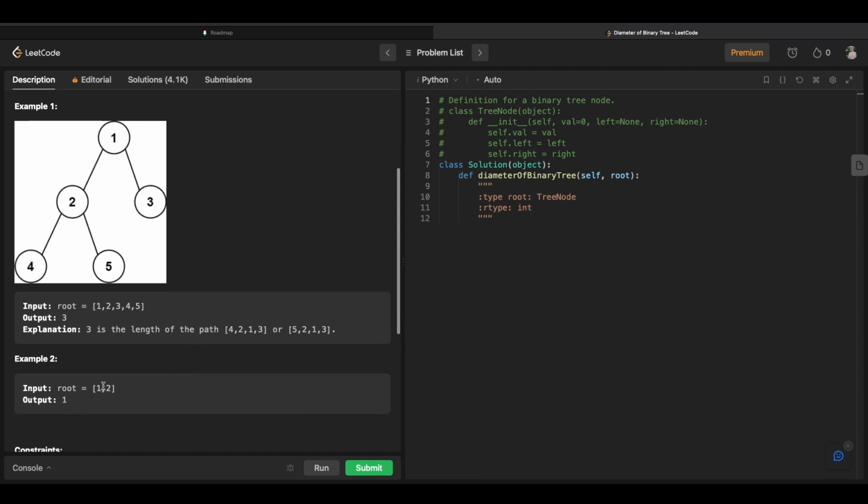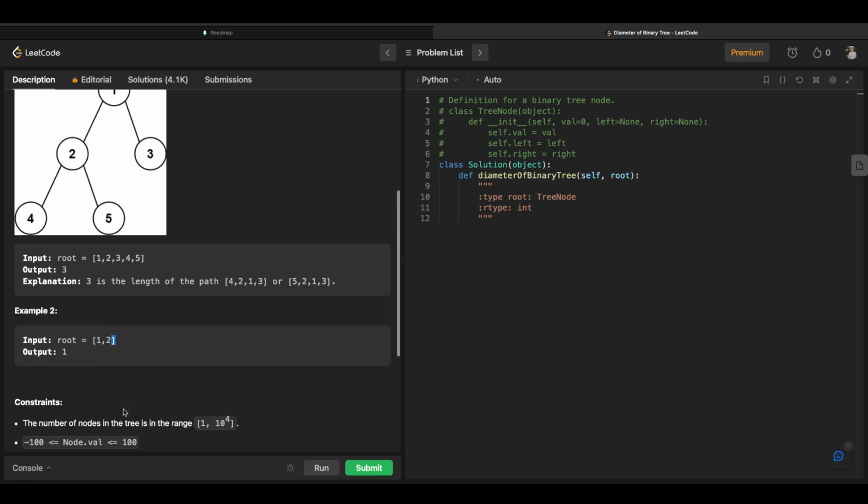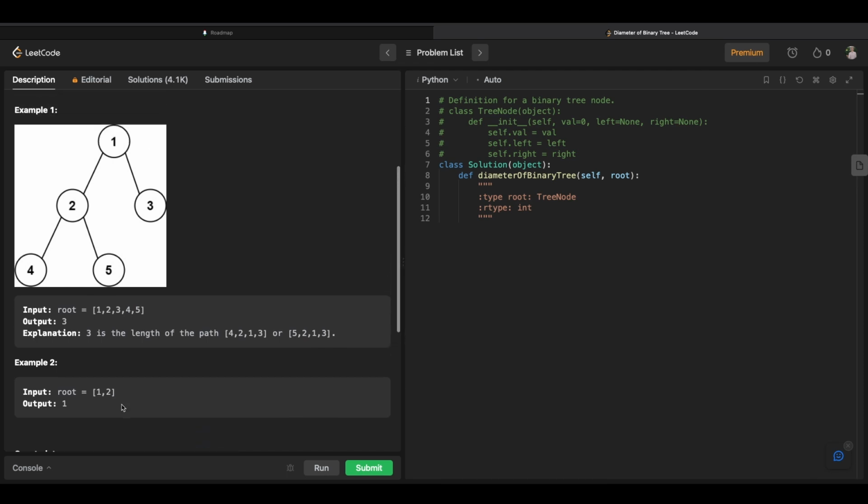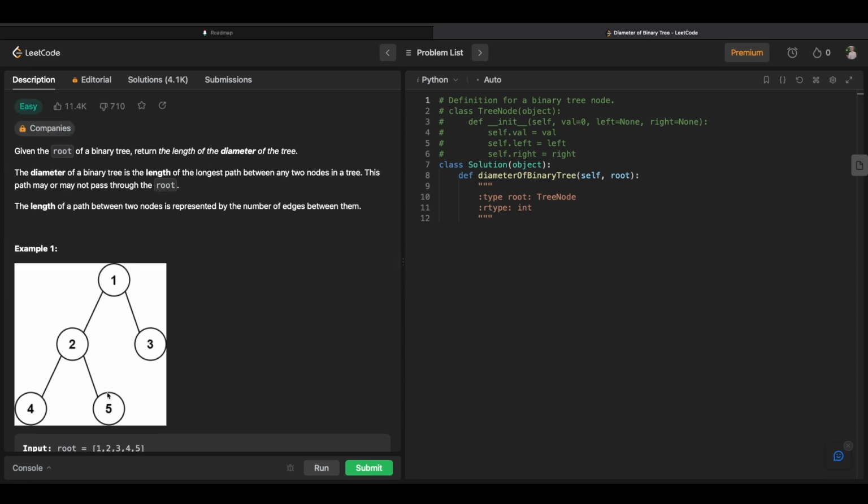In the second example here, if we just had a root node with one child, the maximum diameter is 1 because there's actually only one edge in the entire tree. As far as constraints, there's always going to be at least one node. So I guess in the case where there's only one node, the diameter would be 0, I think, because there are no edges. But other than that, I think that's all we get. So, okay, let's go down to the whiteboard and talk about what we could do here.